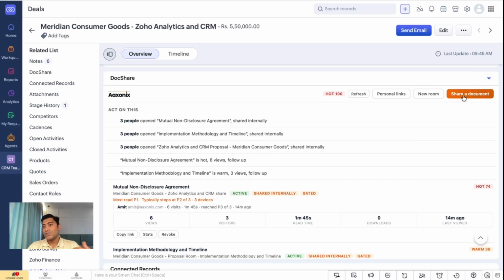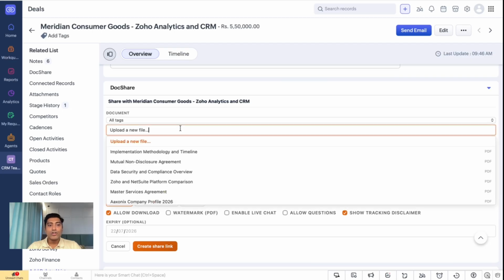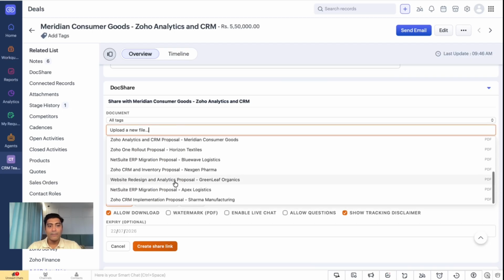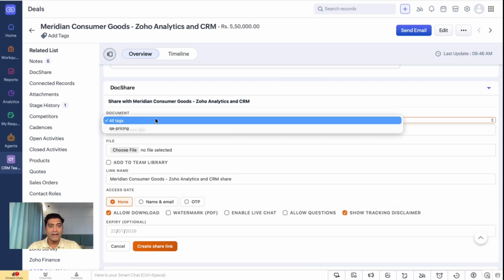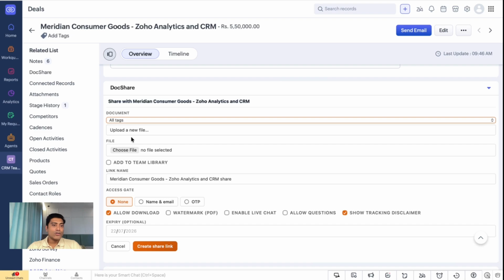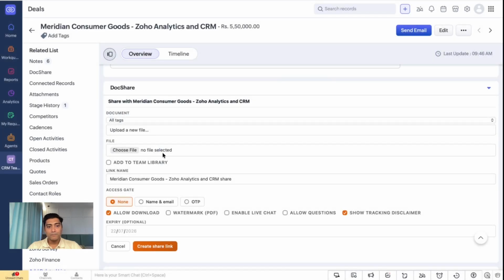And then I have the share document. So I can click on the share document. It will ask me which document do you want to share. These are my pre-uploaded documents. So either I can share them, I can definitely filter them by tags, or I can choose to upload a new file. So I can say upload a new file. I can choose a file from here and I can straight away upload it. So I can do all of that.